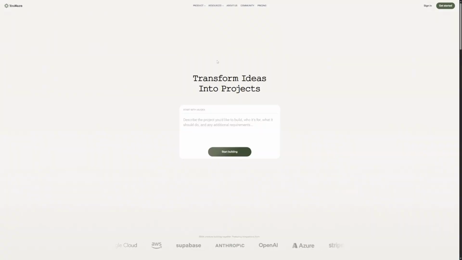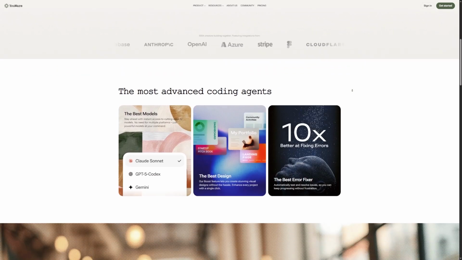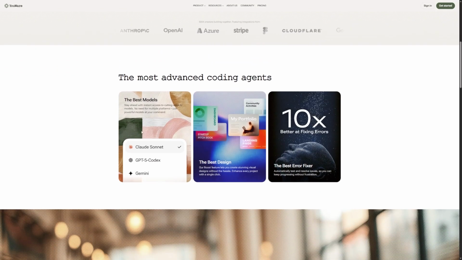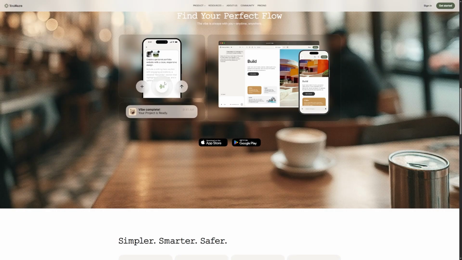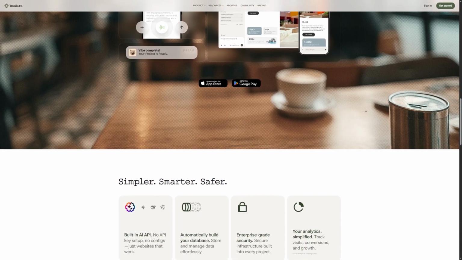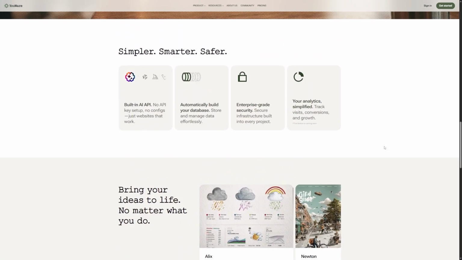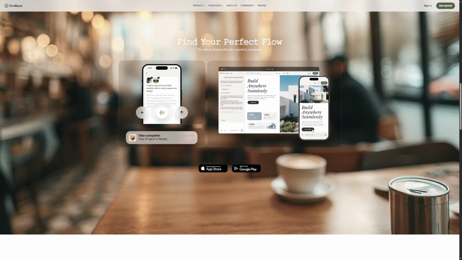You open the app, say you want to make a website for your photography portfolio, and YouWare instantly starts creating it. It designs the layout, generates the code, and gets everything ready to preview. You can even upload a screenshot or a quick sketch if you want to guide the design. Within seconds, you can see a working prototype right there on your phone screen. That's the magic of YouWare.